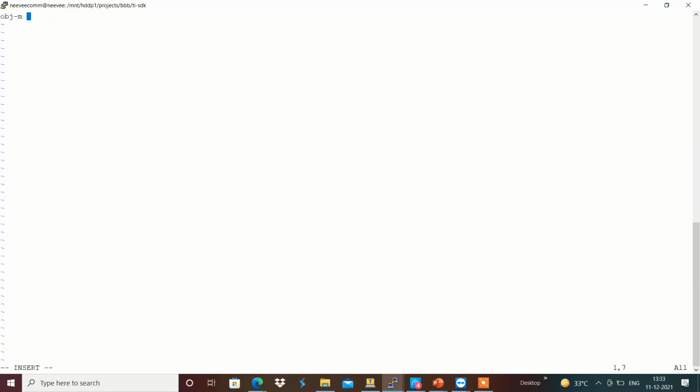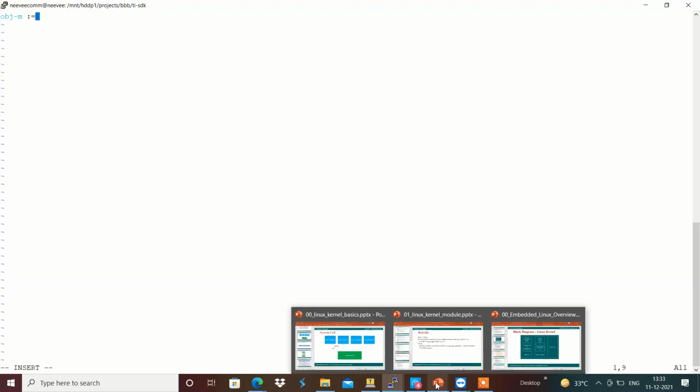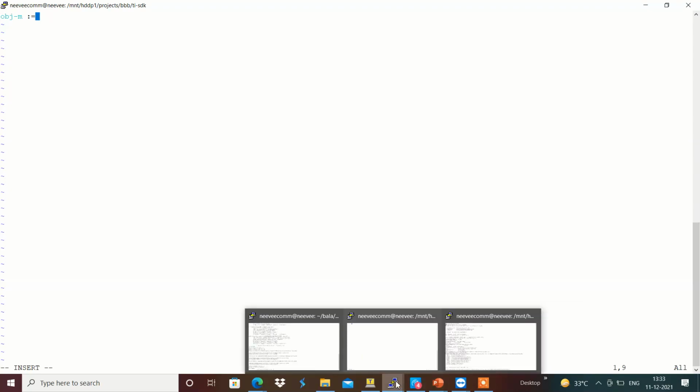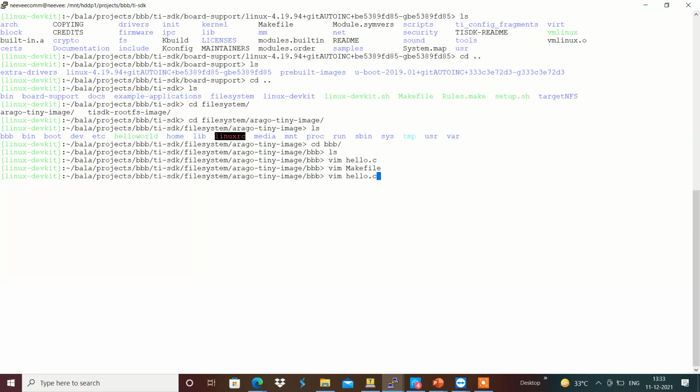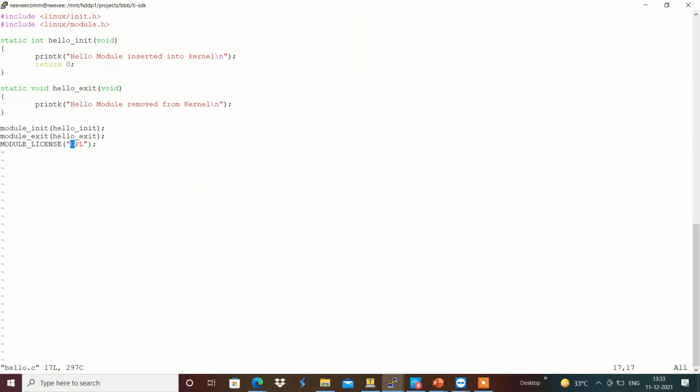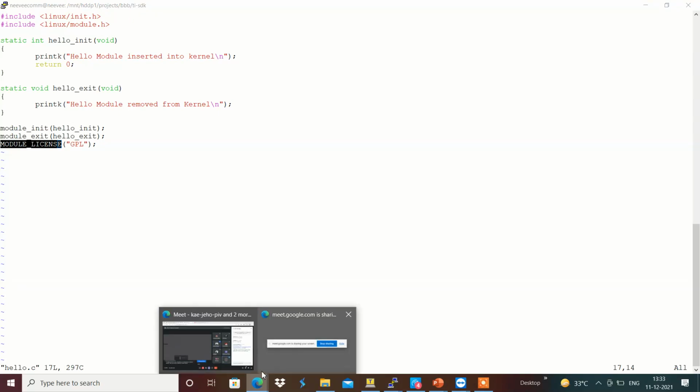Is MODULE_LICENSE case sensitive? If I give it in caps, this one, MODULE_LICENSE is the macro which is defined within the kernel. Is it case sensitive? Yes.